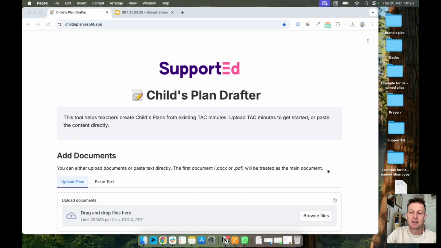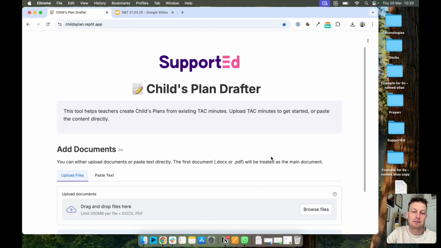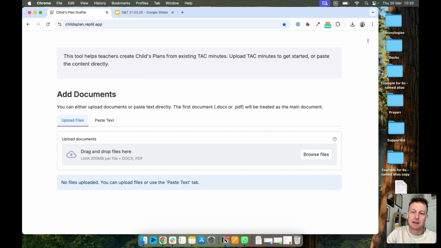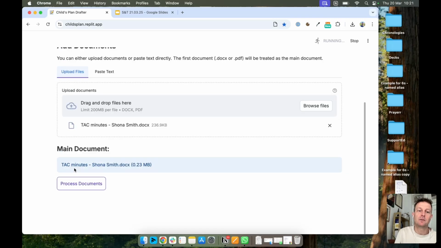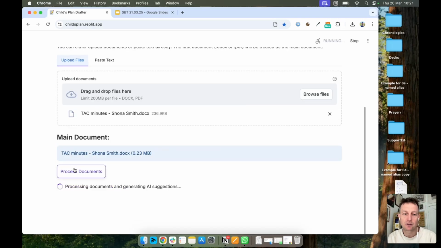What we do is you take these team around the child minutes and you drop them into the app, like that. You press process document, and then you wait about 20 or 30 seconds while the document's processed. So what happens when we do this is the information is all sent off to OpenAI, who make some of the leading AI. They're the people behind ChatGPT. I think a lot of people will have heard of them.